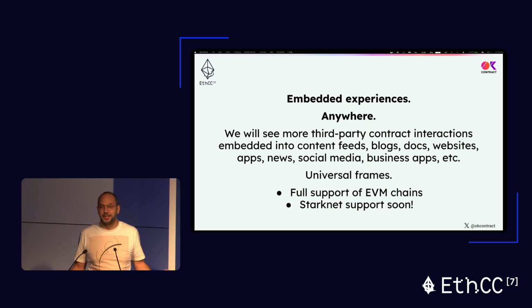And this is what we can call universal frames, basically. Universal transactional frames, it's interactions, experiences that you embed everywhere. So we fully support EVM chains, and we are also working with Starknet, and Starknet support is coming real soon.